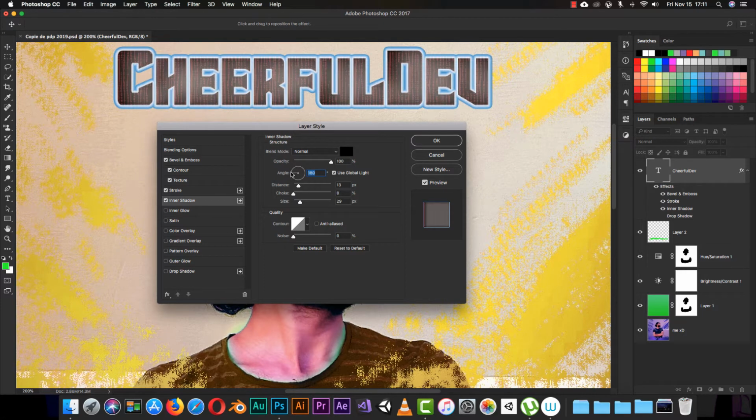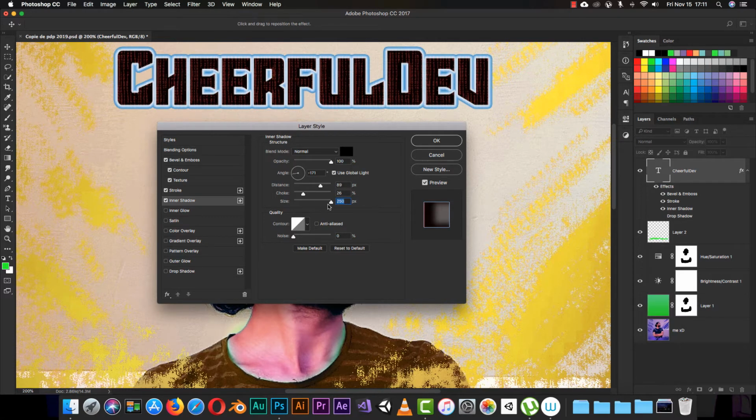And this is the angle, of course, from where this inner shadow will be coming. And this is the distance, of course, how far it is from our picture. This is the stroke, if it's really bigger or smaller. And this is the size, of course. If we make the size bigger, it will cover all the area, and if we make the size smaller, as you can see, it's smaller like this.